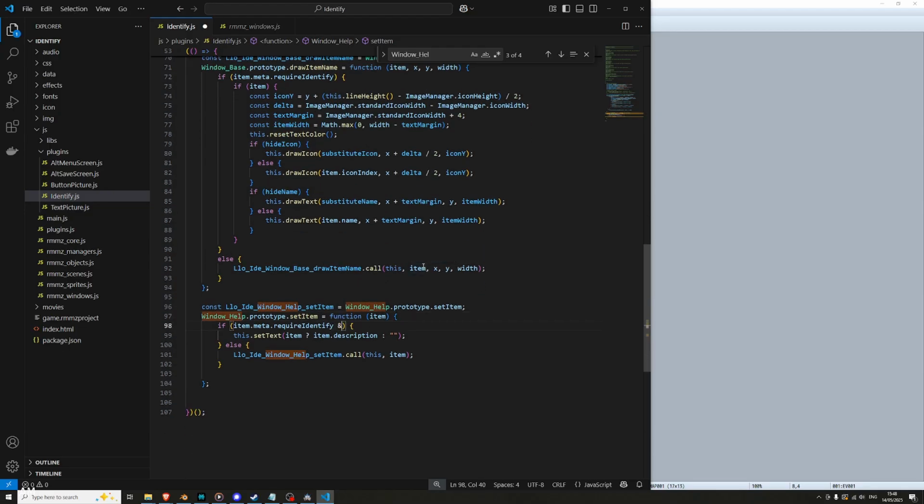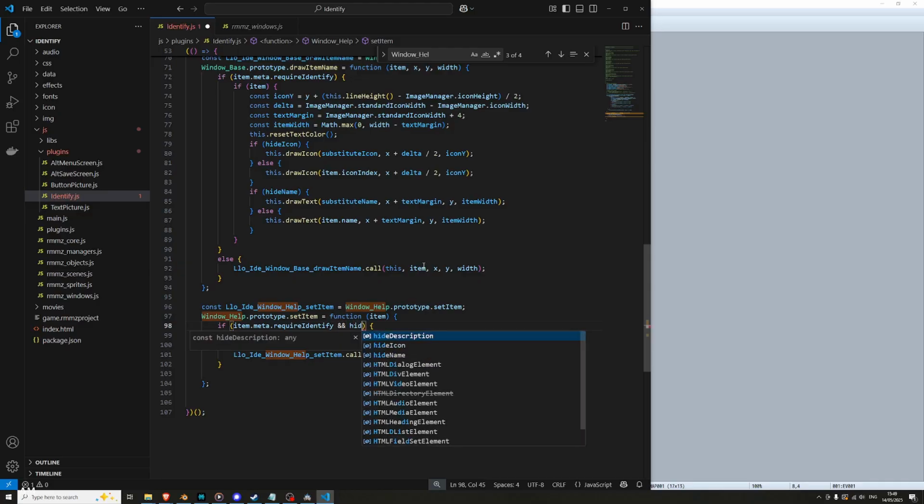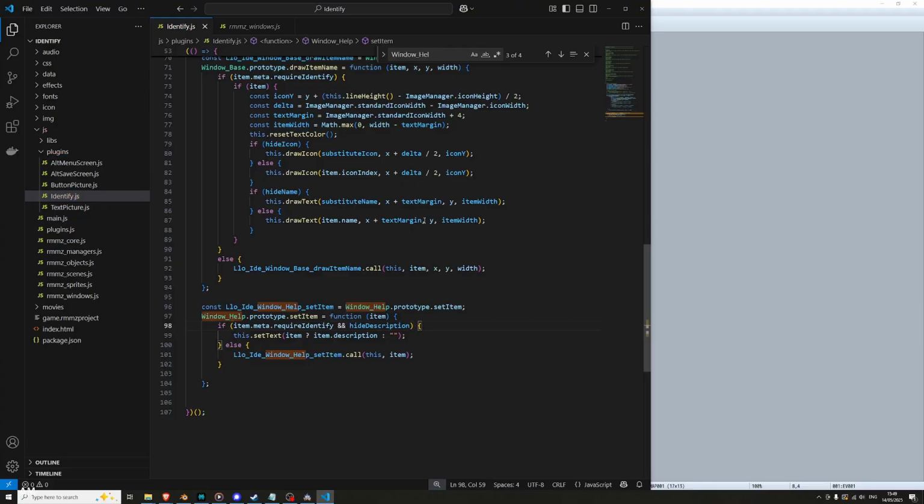So we can also put in here, if it requires identification and hide description. But do it the other way around, I suppose. So the most important part is, do we hide descriptions? Because if this fails immediately, then just do the usual. And then we also check, does the item actually require identification? And then it will run something.